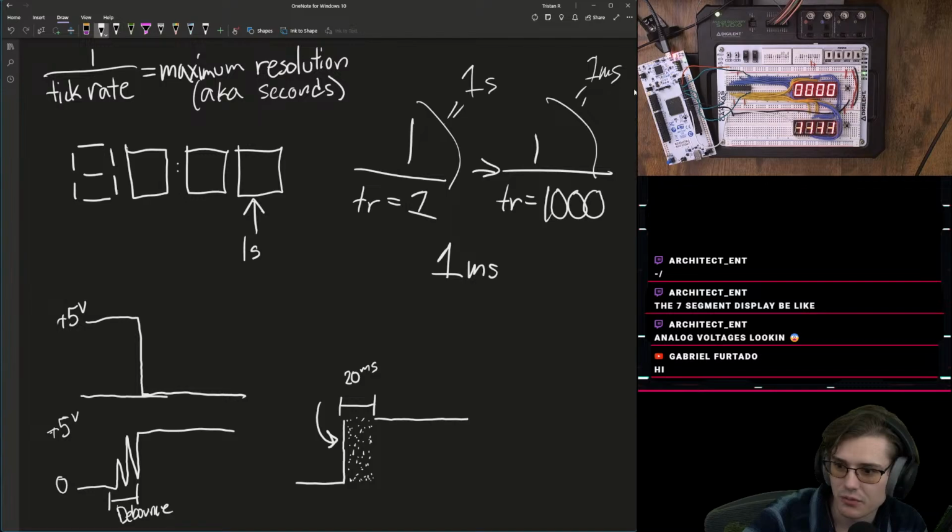Analog voltage looking what? How's it going, Gabriel? Audi, welcome.